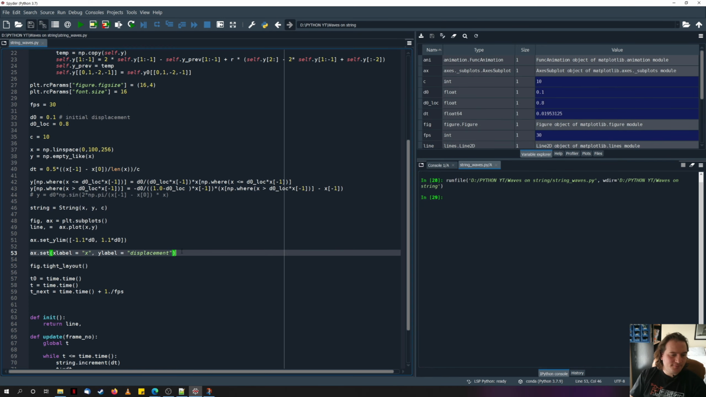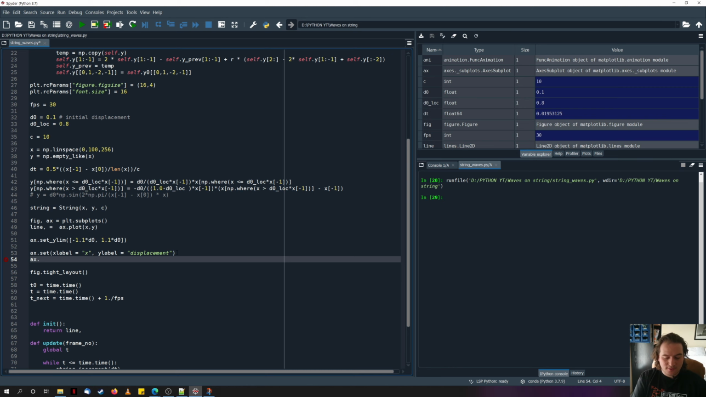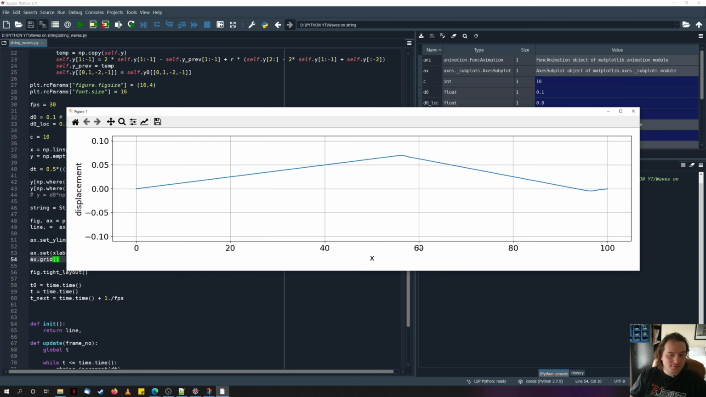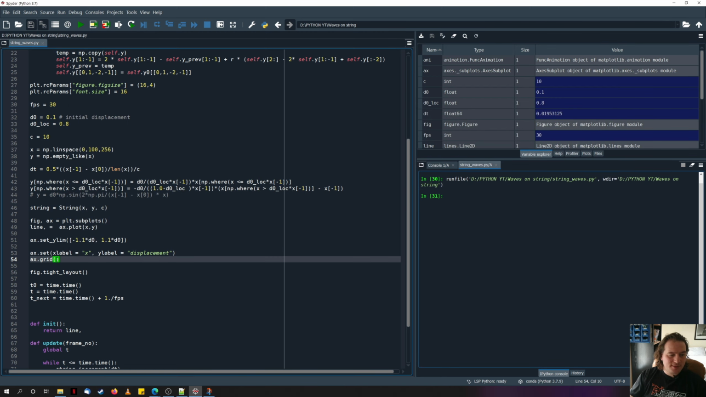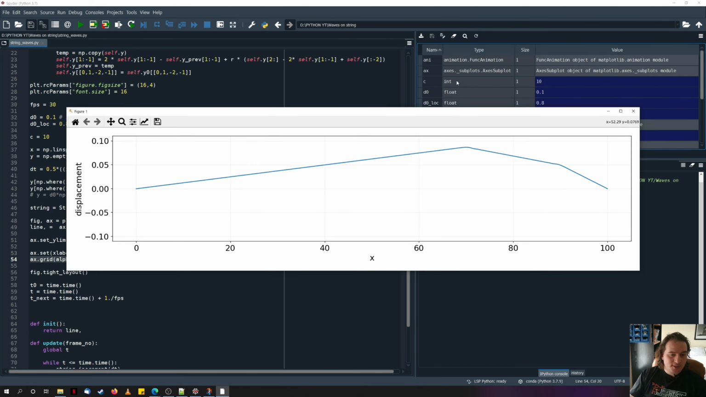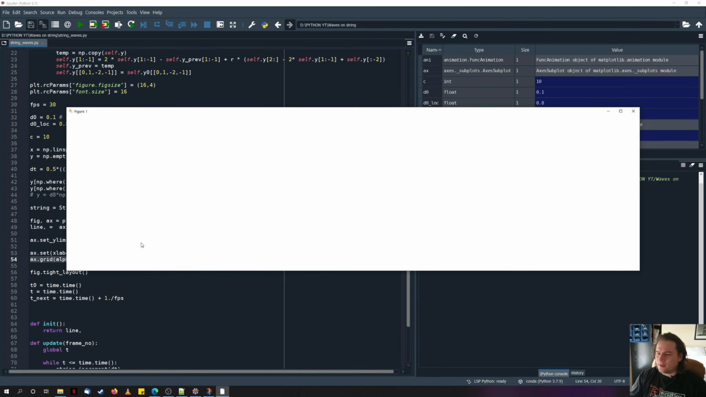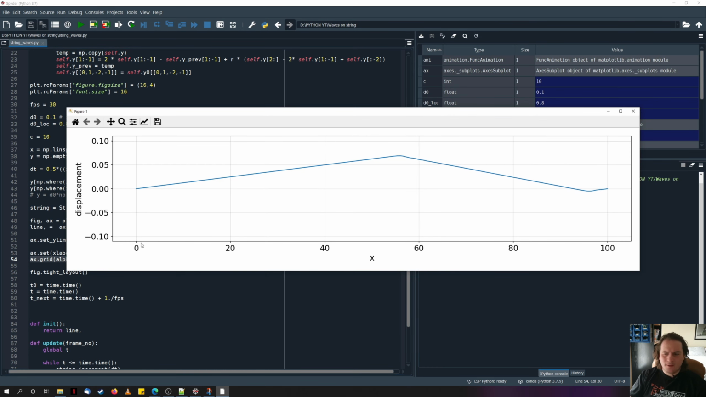So it's looking a bit more string-like. Let's try a grid. ax.grid, we'll create a grid. That grid's quite intrusive. I think you can do alpha equals 0.2. Made the grid a bit too transparent. Don't know if this will come up well over a YouTube video. But that's the grid, so you can see maybe a bit more.